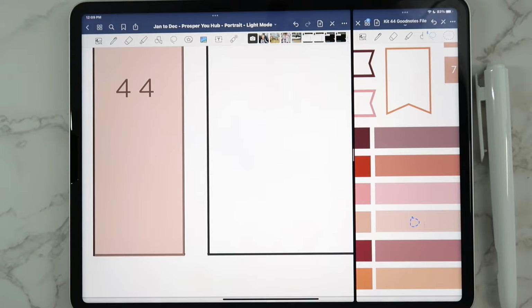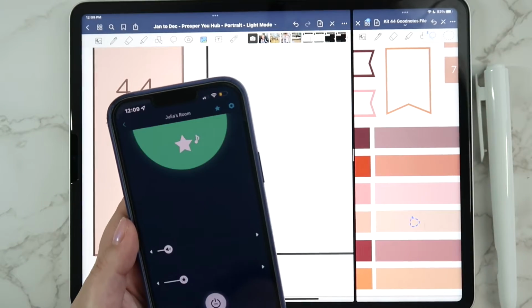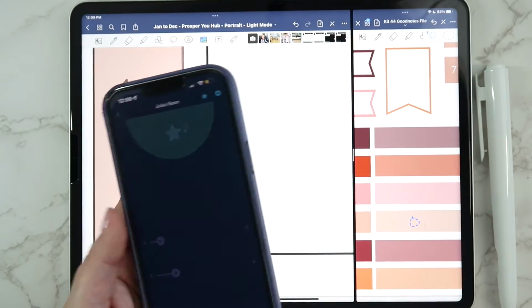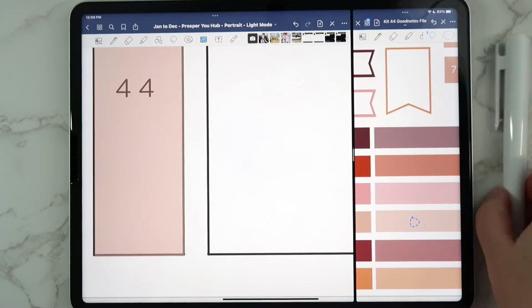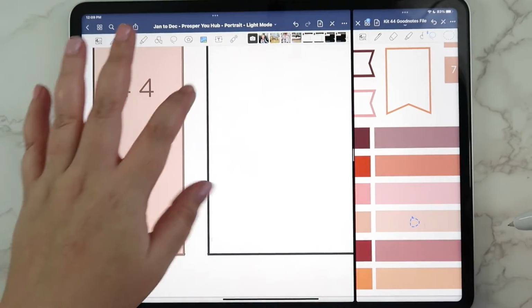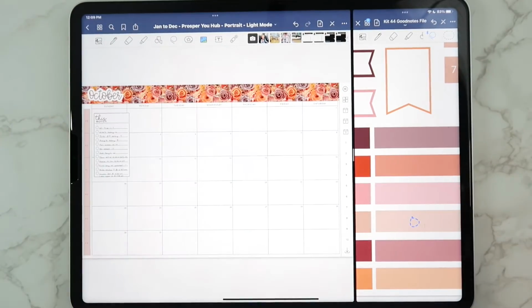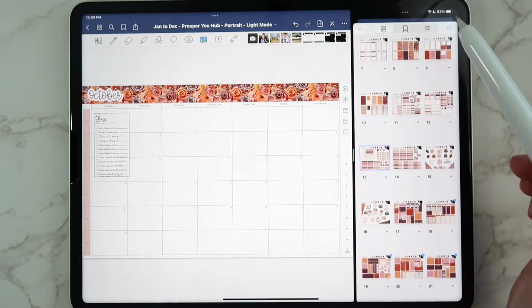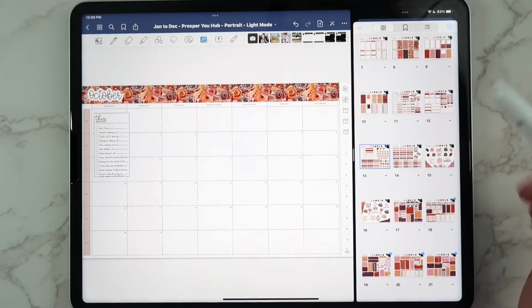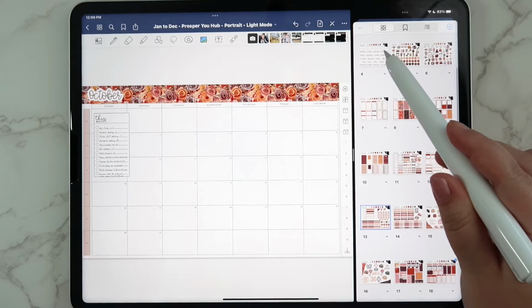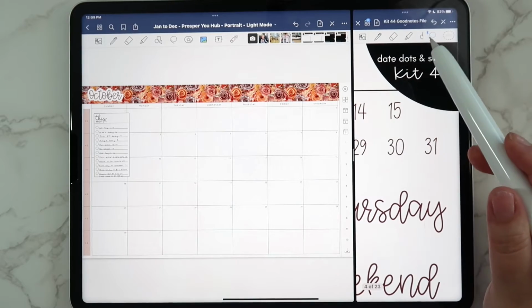So let me do that real quick. She has this little hatch machine and it's on, so now it's off. All right, so we have that all set to go. And then I think I'm gonna go ahead and put date dots in. I've just really been loving them, so I'm gonna put date dots in for the month.